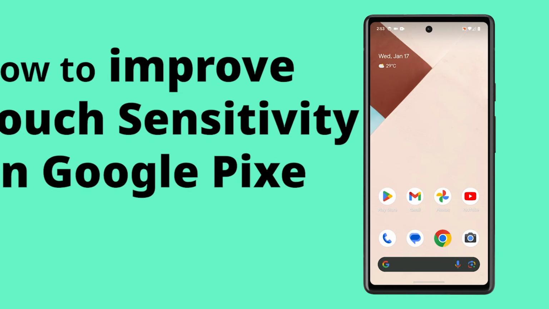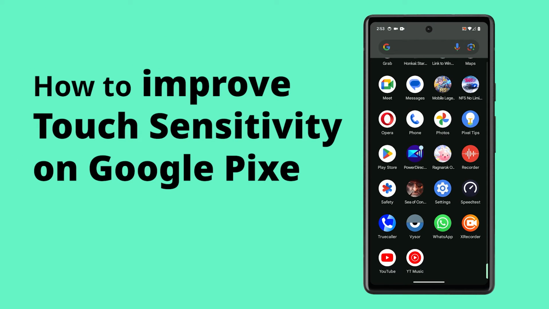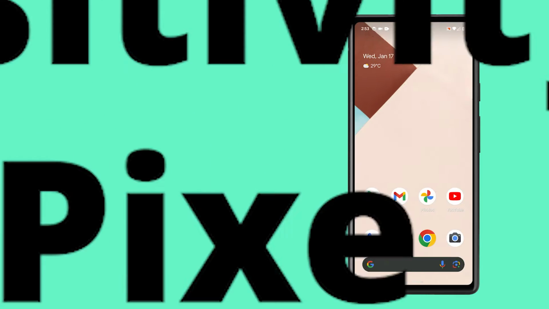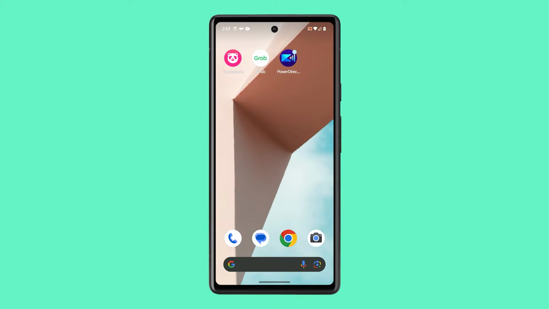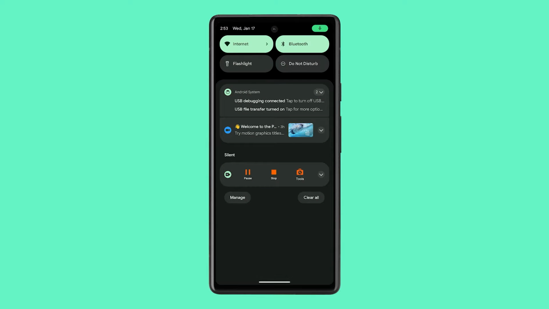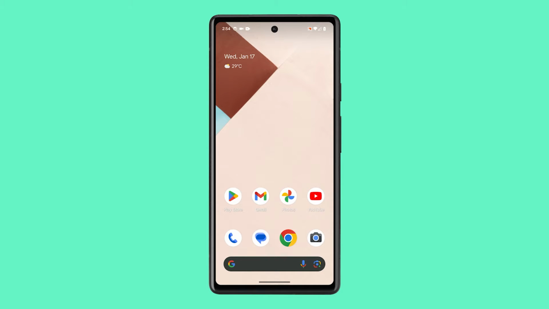Improving touch sensitivity on Google Pixel helps with situations where the screen might not register touch as well, like when using a screen protector or wearing gloves. This can make using your phone smoother and more accurate. Here's how you enable that on your Google Pixel.